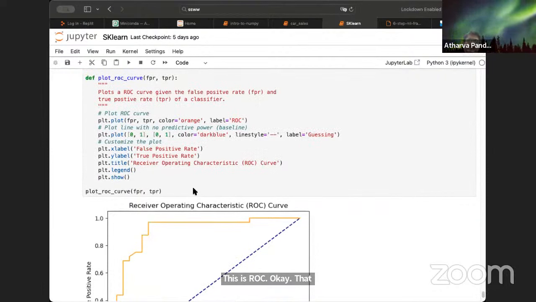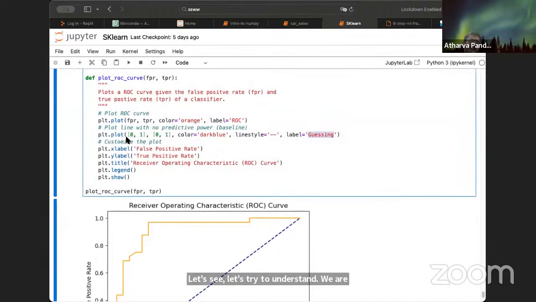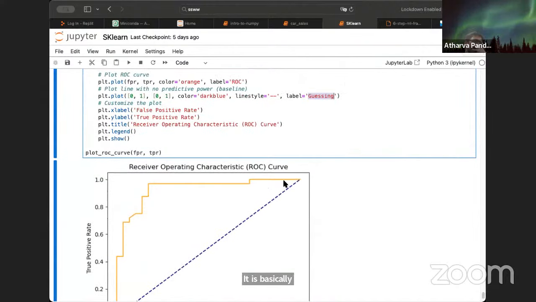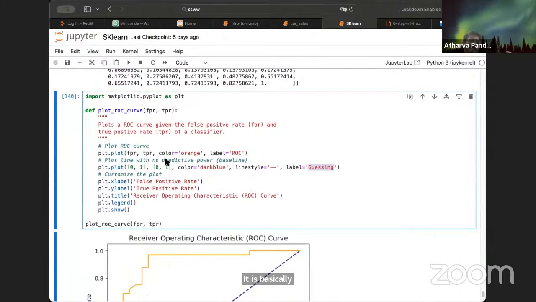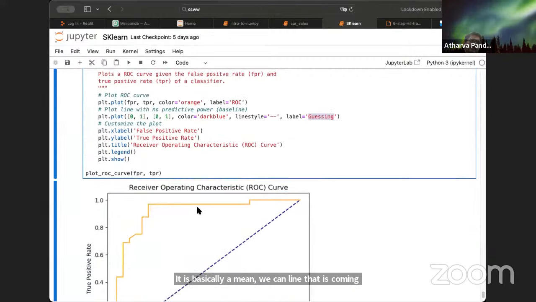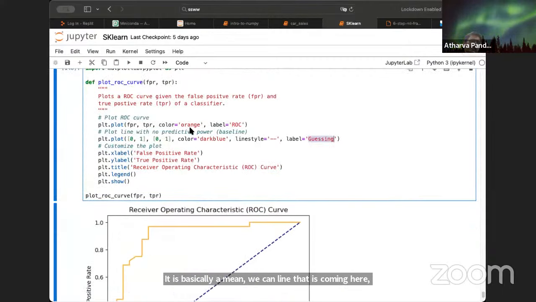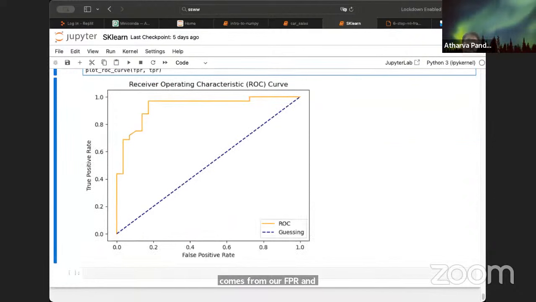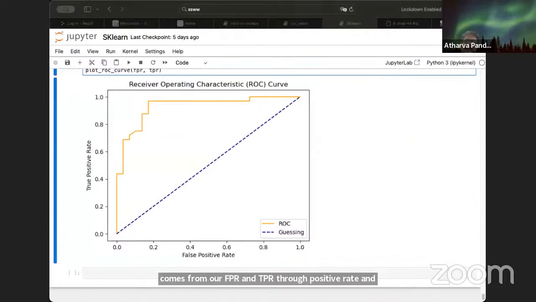Let's try to understand again. We are getting guessing. Guessing is between 0 and 1, 1 and 2. It is basically a mean median line that is coming here. And this graph, this orange one, comes from our FPR and TPR, true positive rate and false positive rate.